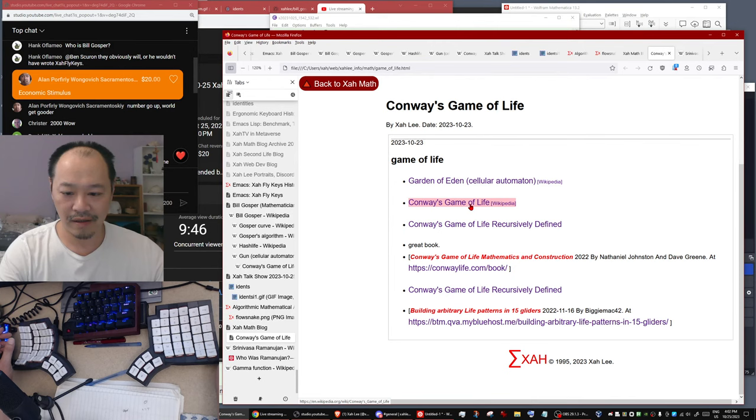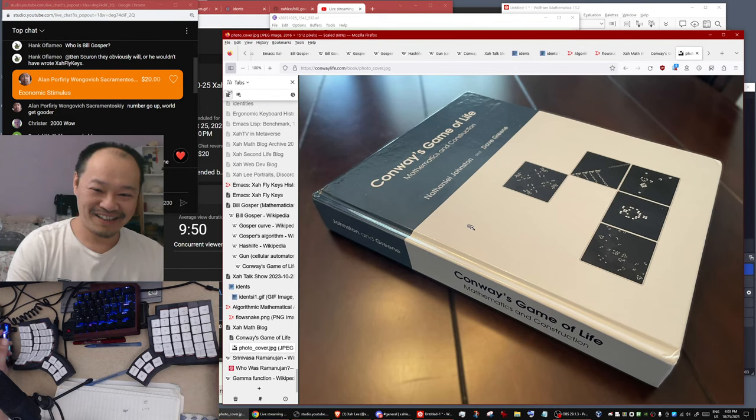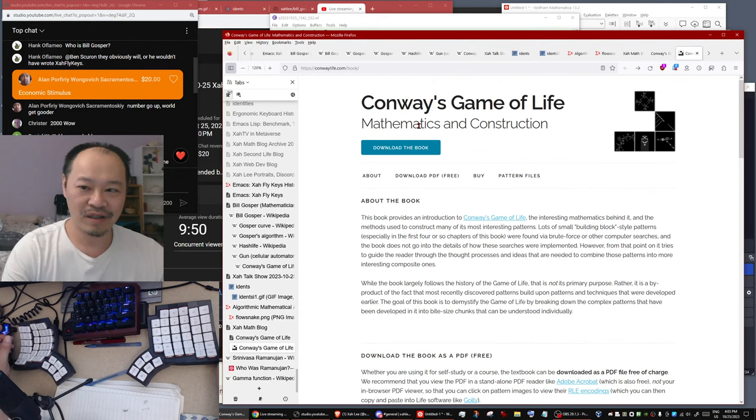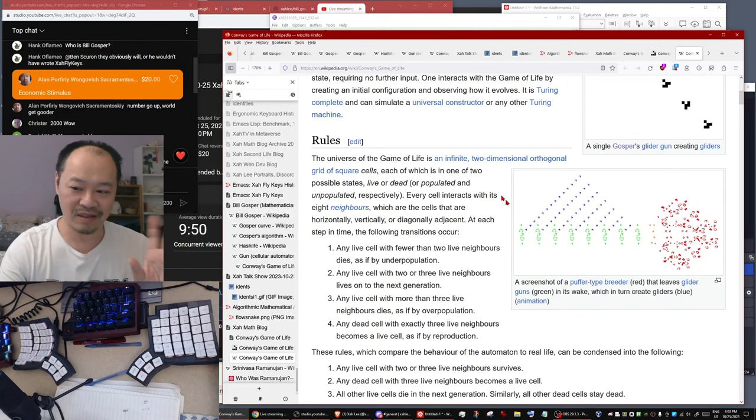So there's a new book that came out. Bill Gosper told me there's a new book, Conway's Game of Life, okay? You can buy it, and it's also free online. But I want to tell you guys, you must try it, okay? You just start by reading the Wikipedia article, Game of Life. Start by reading Wikipedia, then you'll understand what it's about. Then I'm going to show you.